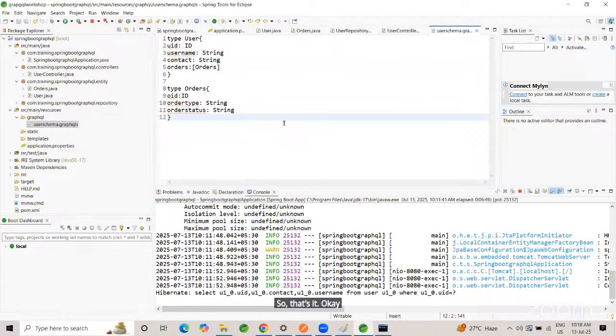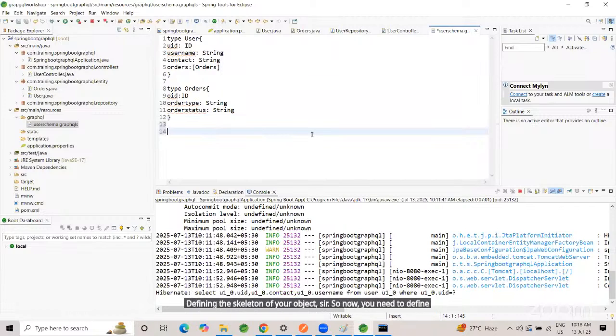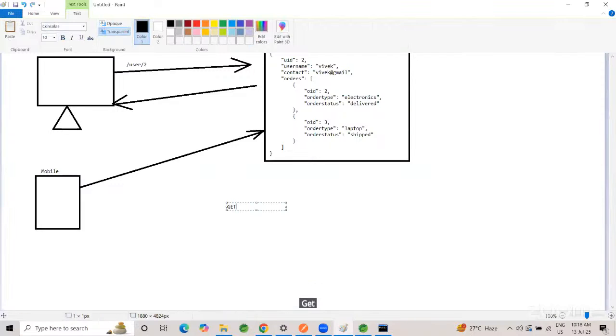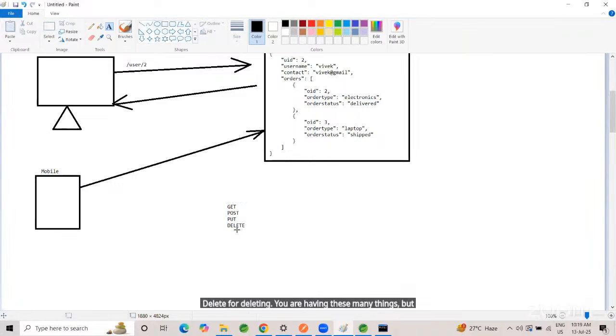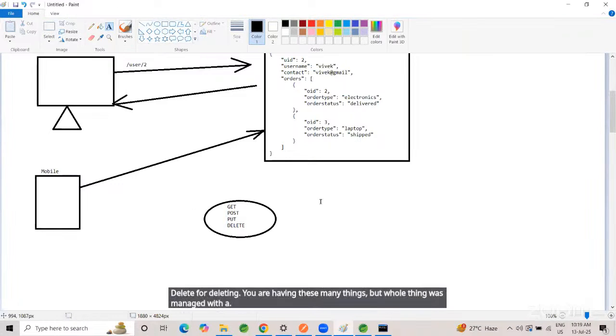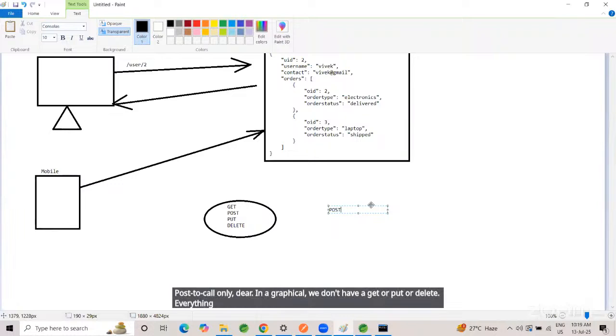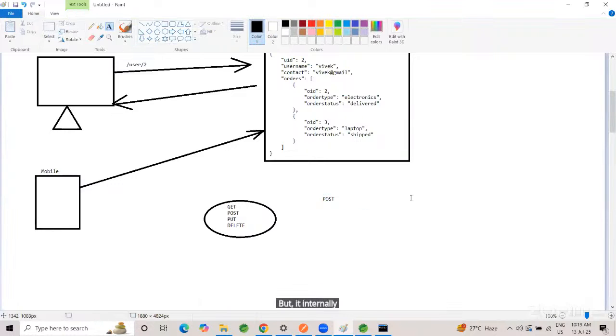As of now, we just declared it, nothing but defining the skeleton of your objects. Now you need to define the query. Coming to GraphQL here, in your REST API you have get for retrieve, post for saving or inserting, put for updating, delete for deleting. You have these many things, but the whole thing is managed with a post call only, dear. In GraphQL, we don't have get or put or delete. Everything is a post call internally.